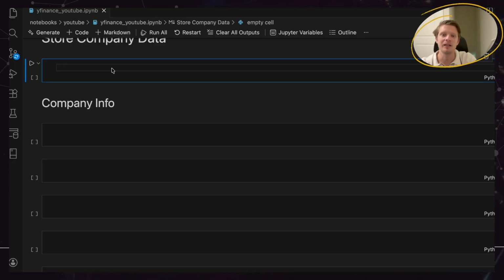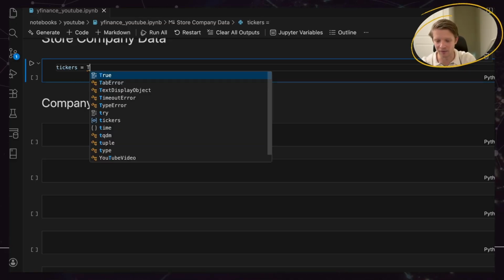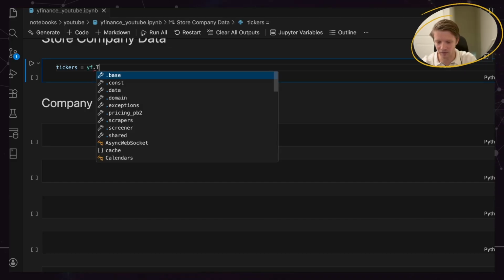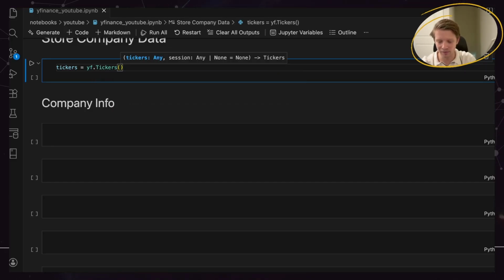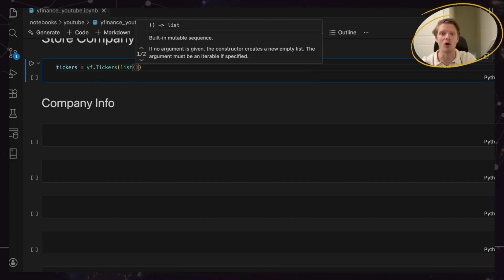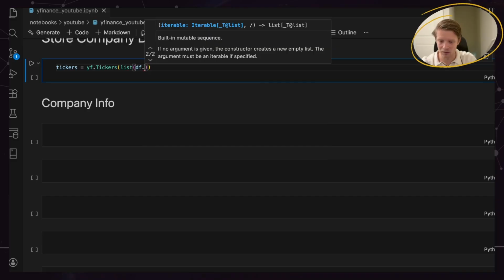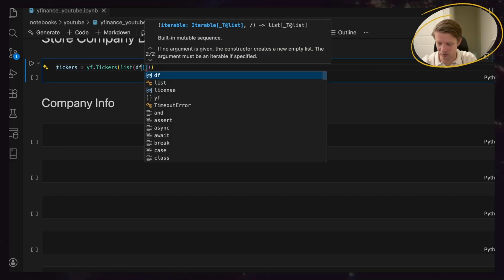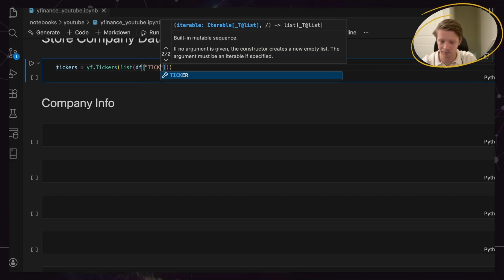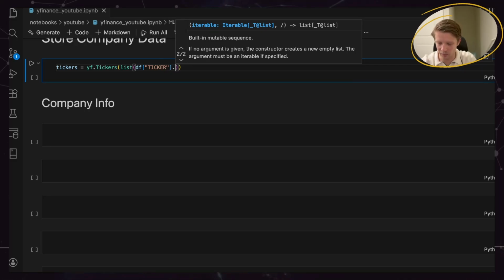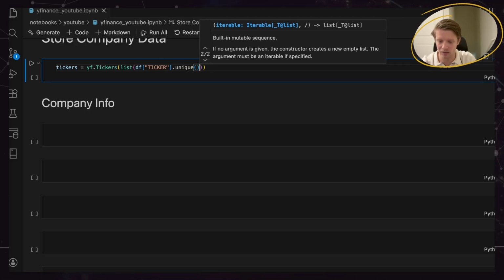Now we are finally ready to use Yahoo Finance to pull all the information that we want. As a first step, we need to create a tickers object that is specific to Yahoo Finance. So we use yfinance.Tickers and we pass in a list of all the companies in our index. So we're gonna use the df that we created on top, and we use df.tickers, and we use everything that is unique in those tickers.